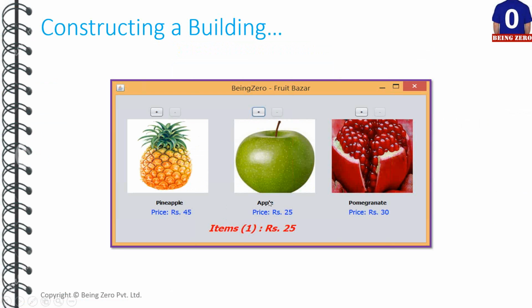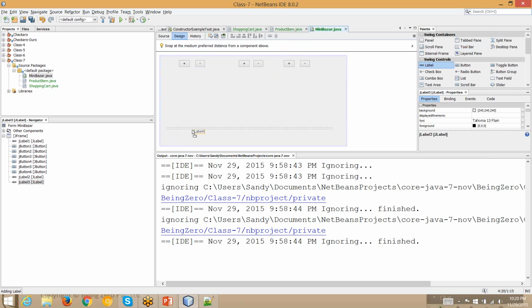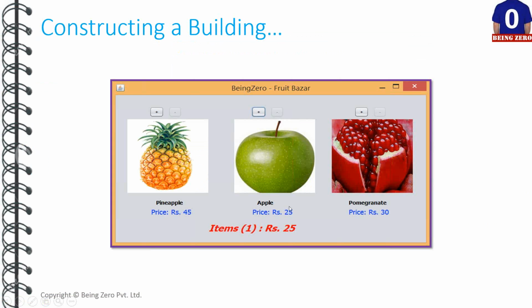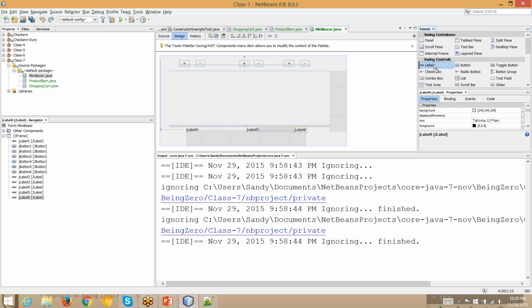Now let's take 3 labels to show the item name. So this will be the name of the item, this will be the name of the second item, and this will be the name of the third item. After we have got the names, we have to show the price. So let's drag 3 more labels. This label will show the price of the first item. This label will show the price of the second item. This will show the price of the third item.